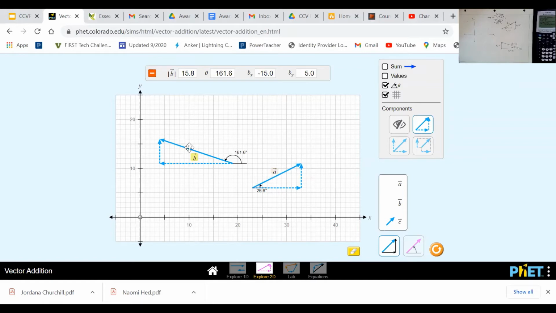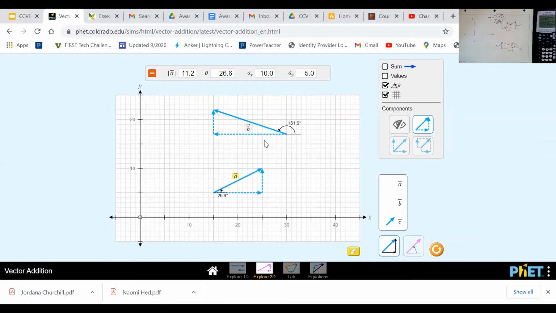All right, so if I want to add A to B, here's what I'm going to do. I'm going to draw A, and then I'm going to put B right next to it. So the sum, well, A takes me to the right, but B takes me to the left. And A takes me up, and B also takes me up.